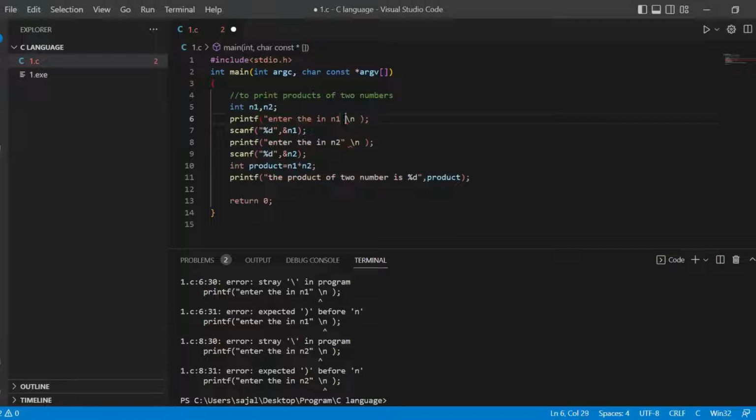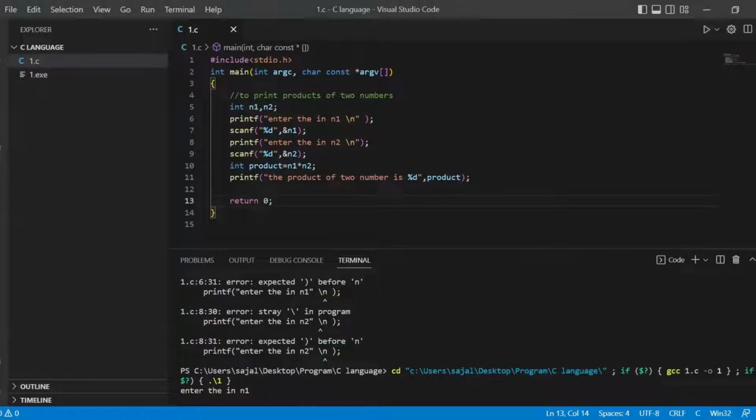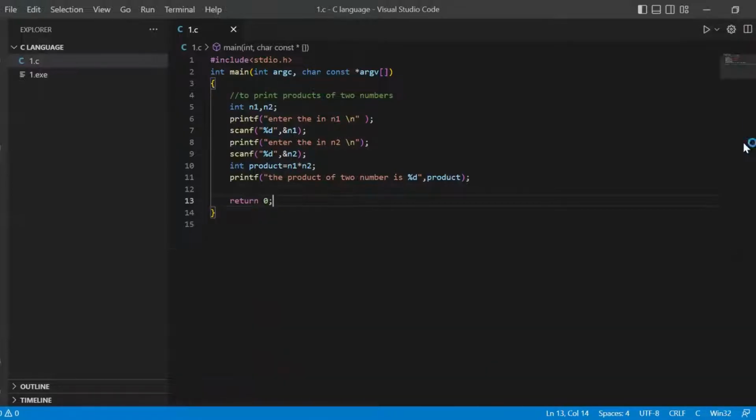There is an error from the version. Now let's run the terminal again.